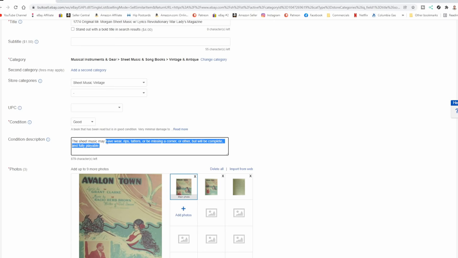The sheet music may have wears, rips, tatters, or be missing a corner or other, let's see here, issues related to it being over 250 years old. Now, I got these out of a book. We literally removed them myself, so I know that they are the legit deal. I still have the book here. I haven't touched it or done anything with it.